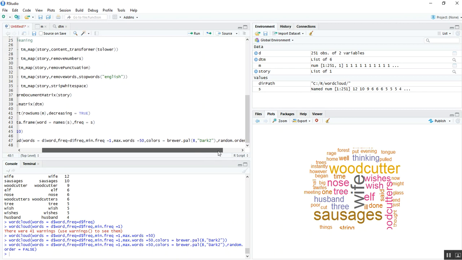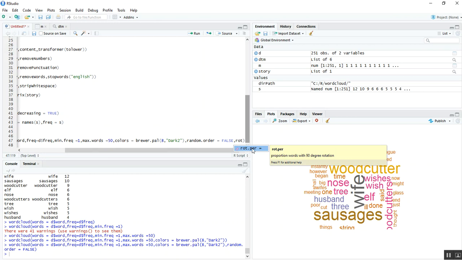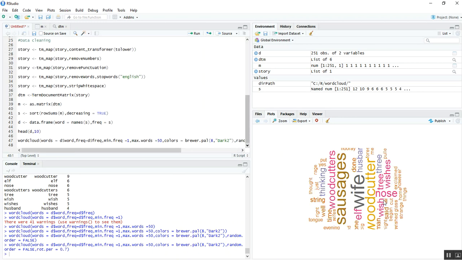Also you can rotate the word cloud by using rot.per equal to 0.7. So now you have seen all those words have been rotated. That's it from my side. I think you are able to understand how to create a word cloud and how to control its shape, size and number of words.